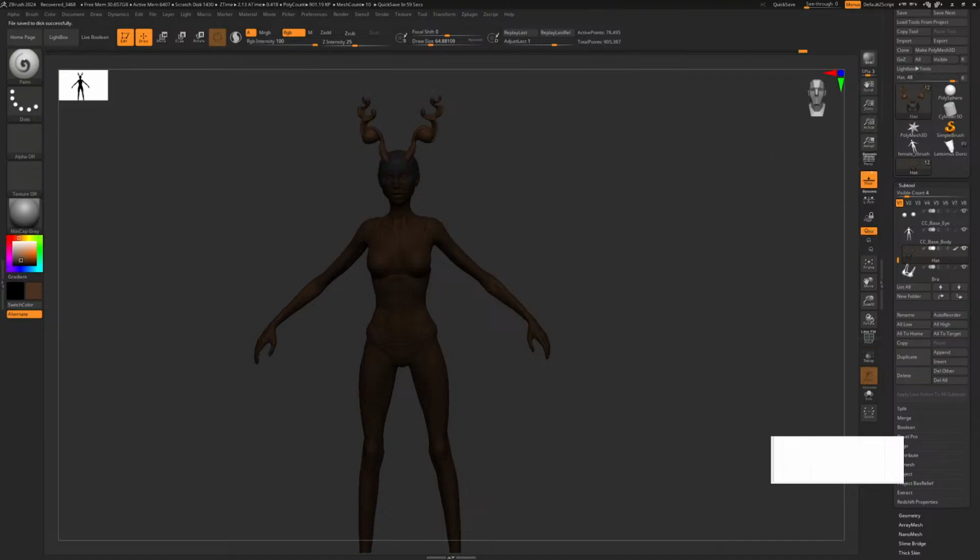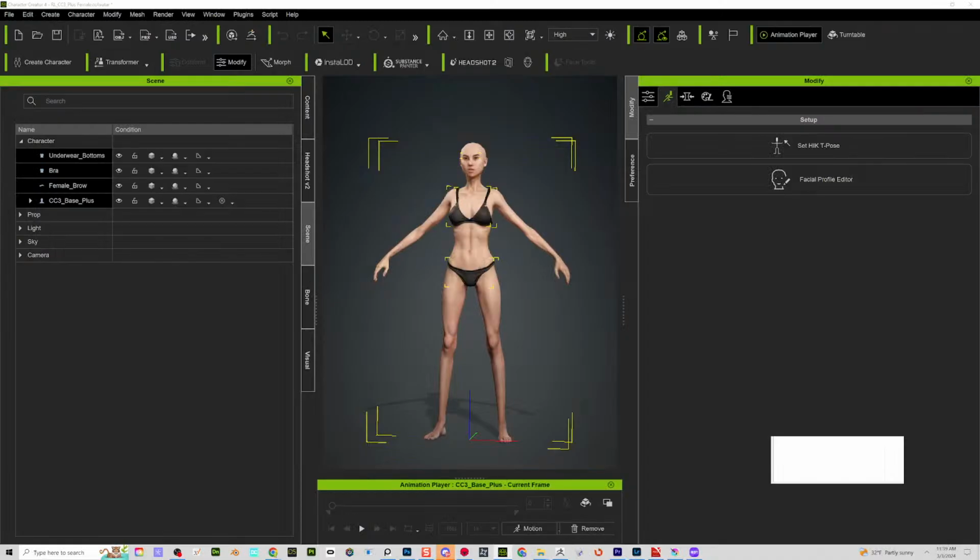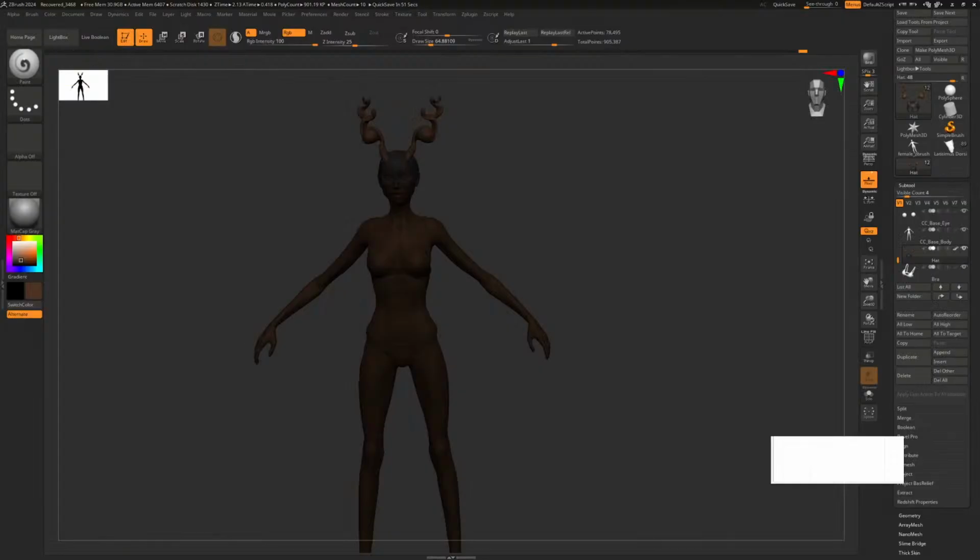And then that's going to open up Character Creator back up. Let's see what happened here. Is it not doing it? Is it doing it? Yeah, here we go.